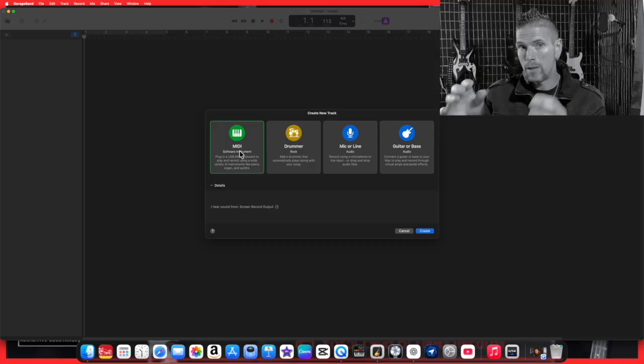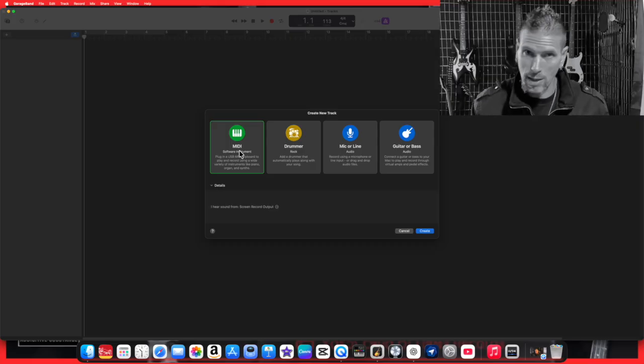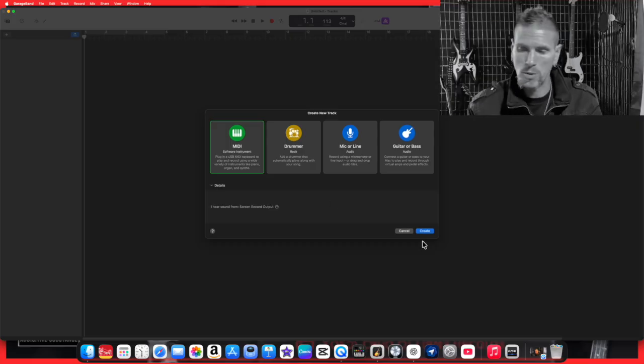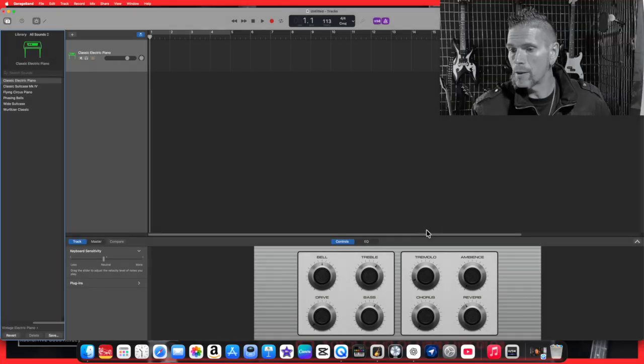And we'll get back to MIDI instruments themselves, but right now I just want to show you how the settings work, how to get around GarageBand a little bit. We'll start with MIDI, okay? And then we'll come back to audio tracks and drummer in a little while. So left click there, create. Okay, so here we go.